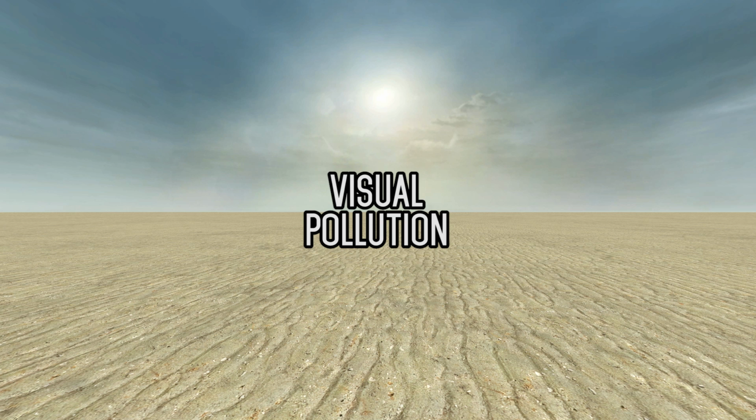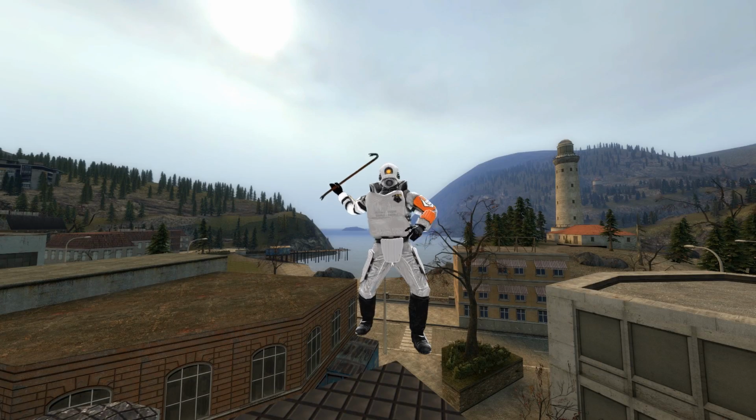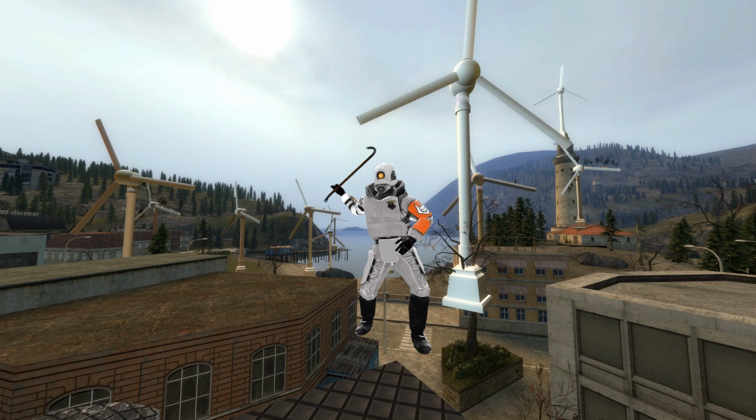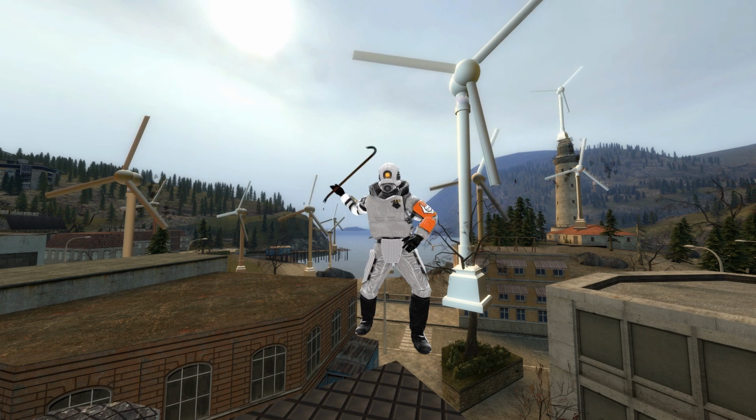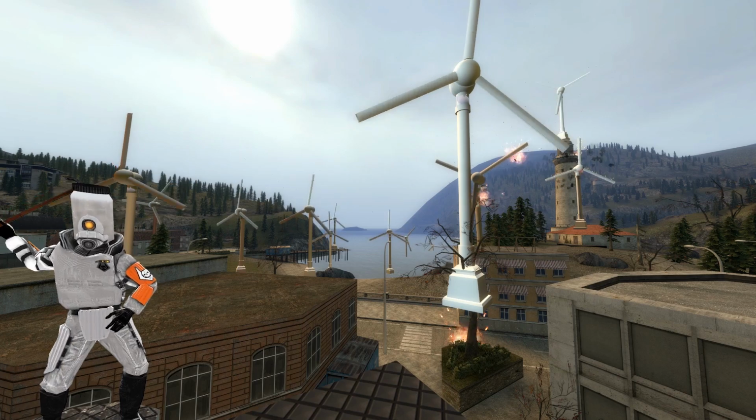Visual pollution. While being more opinionated than my previous point, many consider wind turbines to ruin landscapes and scenery, though there's a growing tolerance in younger generations. They also create a lot of noise pollution.